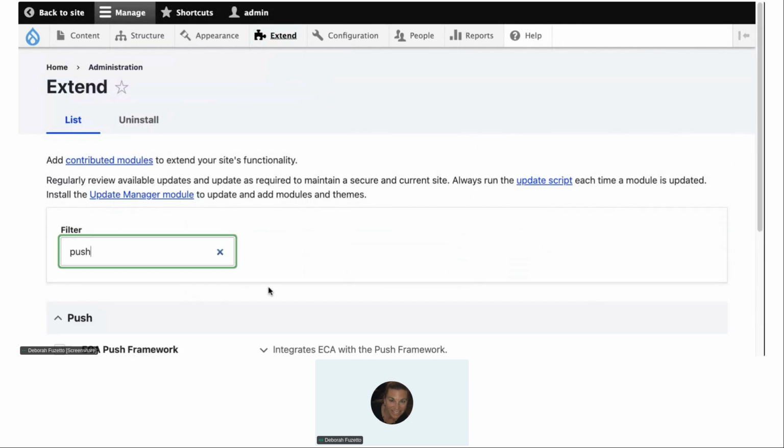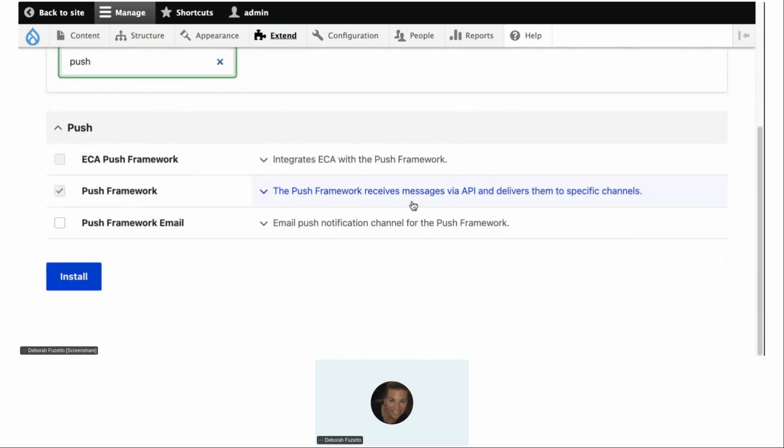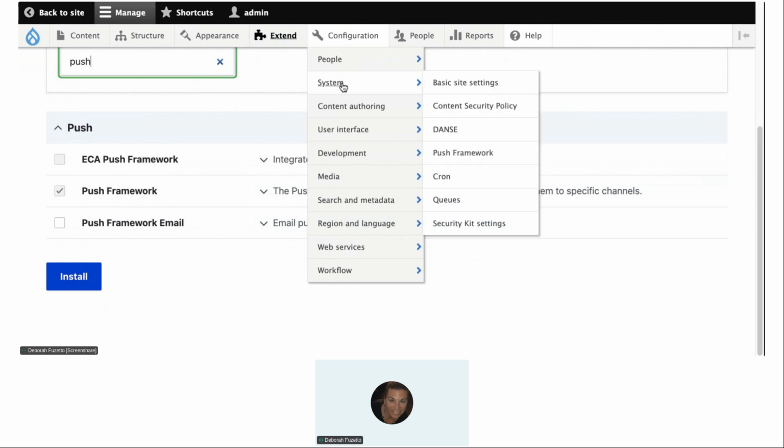Okay, one other thing on the module side: the push framework is the other set of modules. There's really only the one main module, which is this push framework. It basically receives all of the notifications and then determines how they should be delivered to whoever is supposed to receive them. And then this is the push framework email module that you can turn on in order to send an email as opposed to just posting it to the website. The push framework works with the queue manager.